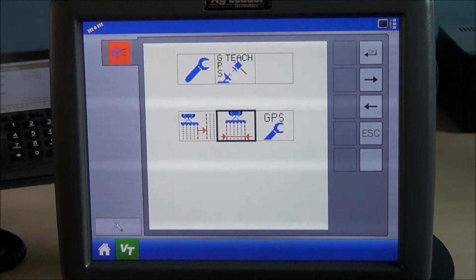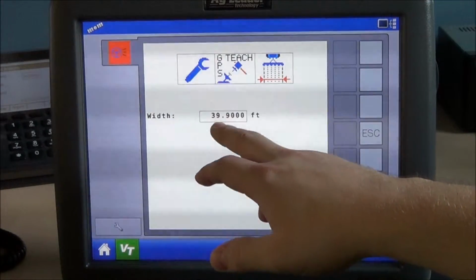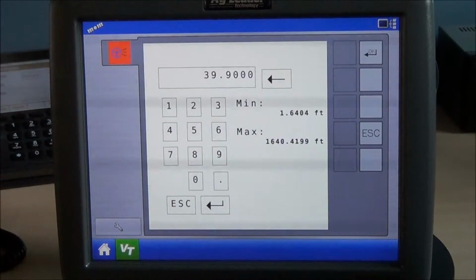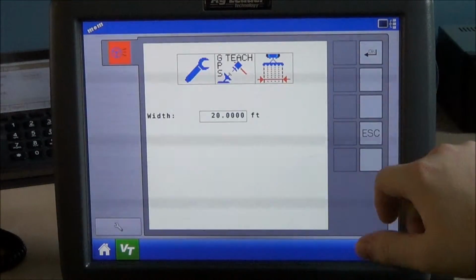The next icon over is the working width icon. This value can be changed in the AB menu, in the pivot menu, or in this menu. They all refer to the same value in the system's memory. So as you can see, it's 39.9 foot as you saw in the AB menu setup. Here we can change it to whatever value you want to enter.